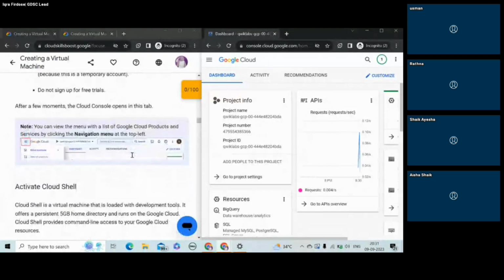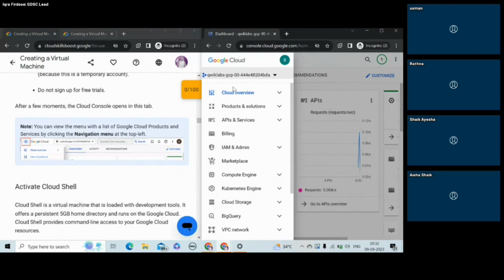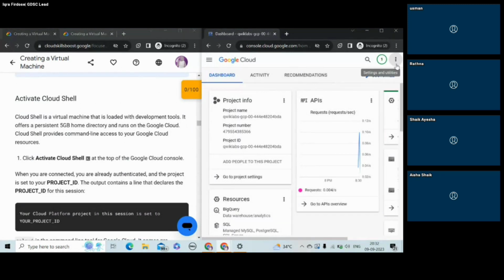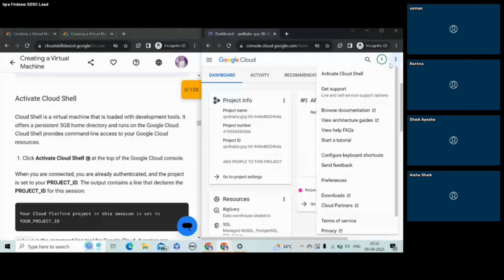So we have to click on the navigation menu. In that navigation menu, we have to activate the cloud shell. For activating the cloud shell, you have to click on these three dots. Please click on these three dots and click on activate cloud shell. If you get the agree and continue tab, click on agree and continue.